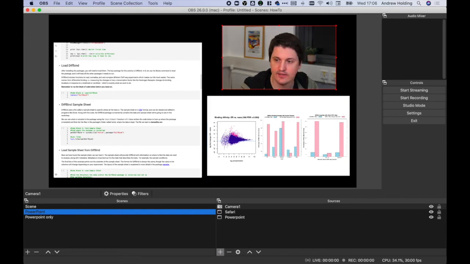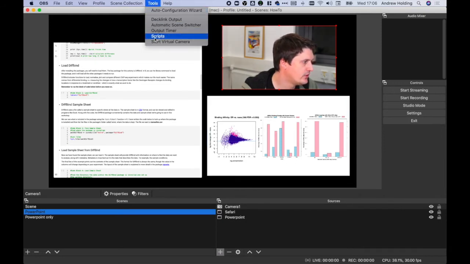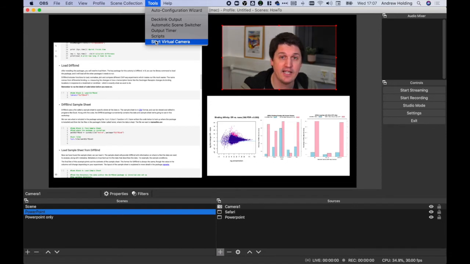Now I said that we were going to use this in Zoom. So how do you do that? Well, under Tools, we have this thing called Start Virtual Camera. And to be clear, this may not be installed on your computer to start with. I found it automatically installed. I've seen some people say they had to go and download it. If you search for Zoom Virtual Camera, you'll find a few options and you can install them.